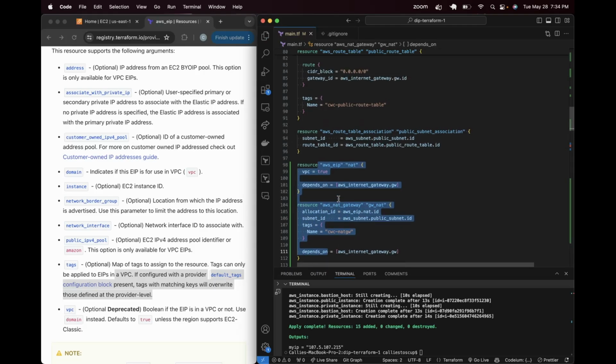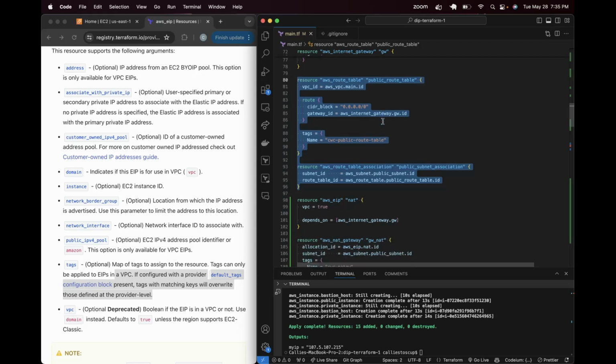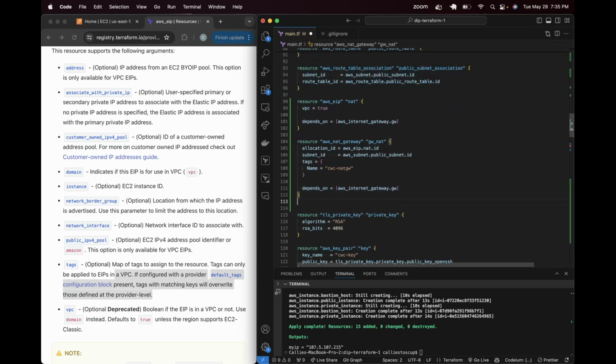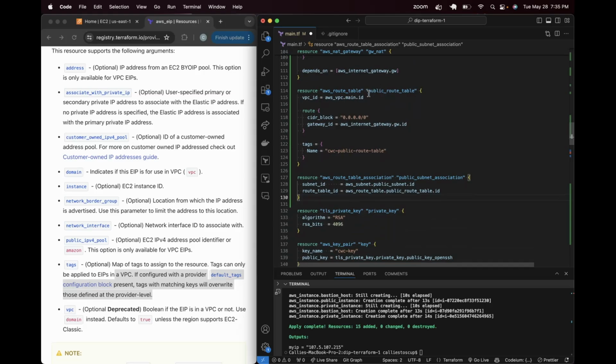But as we talked about before, we still need to do the public route table and the route table association, or the private route table and the private route table association. So I'm going to go ahead and copy that and paste it down here and hope I don't get this wrong as I'm going through it. So I'm going to go line by line.